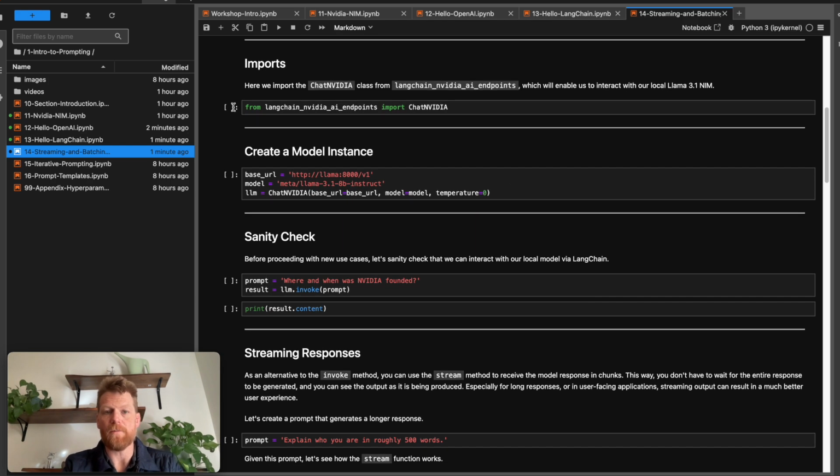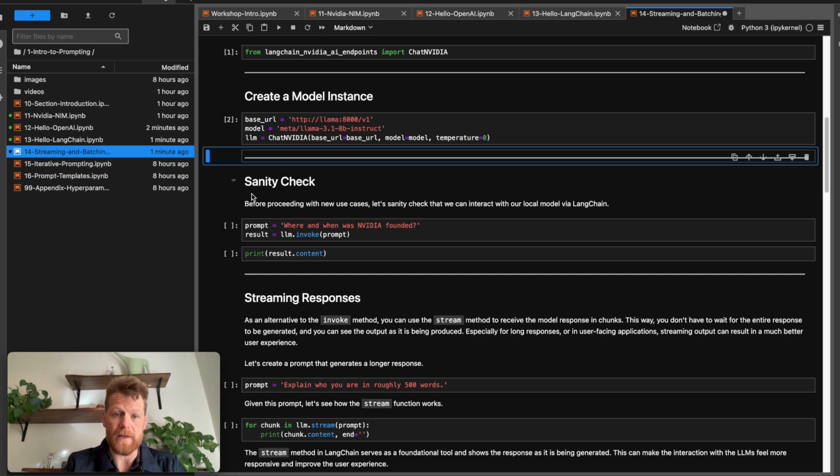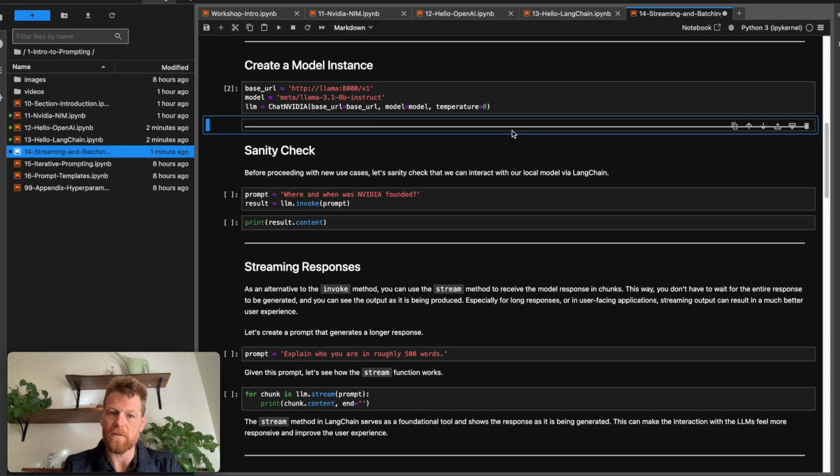As we did in the previous notebook, and pretty much will be doing for all subsequent notebooks, we're going to import Chat NVIDIA from the LangChain NVIDIA AI Endpoints library. Using the same base URL and model string as before, we're going to create an LLM instance using the Chat NVIDIA class. Again, we'll be setting the temperature to 0 to give us reliable deterministic model responses.